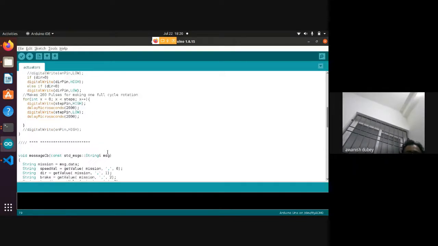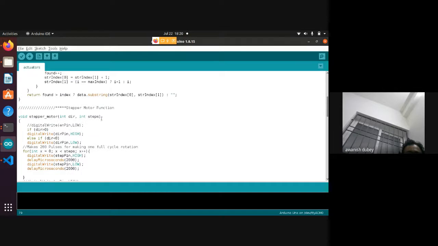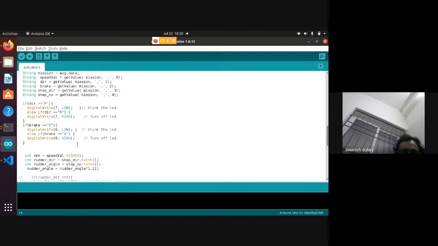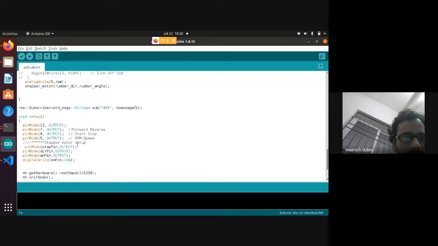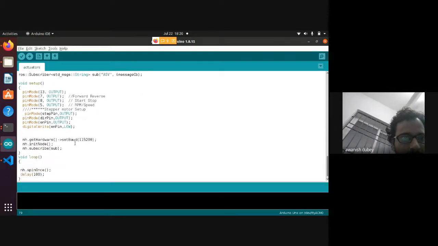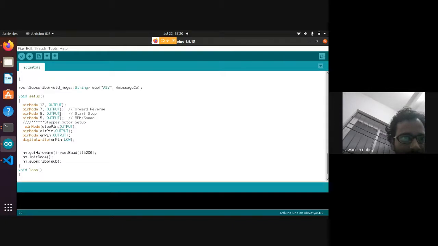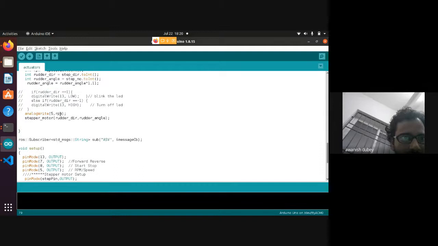And then you pass it to this stepper motor function, because I'll be calling it here in our loop somewhere, with the rudder angle and the rudder direction. All right. So this is how our stepper motor works for the command.